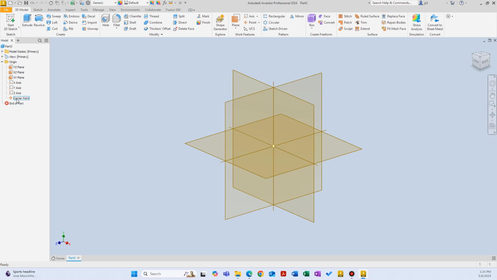This is the center point of the space you're working with. And this is an unlimited space. This is the center point where all the planes and axes meet.